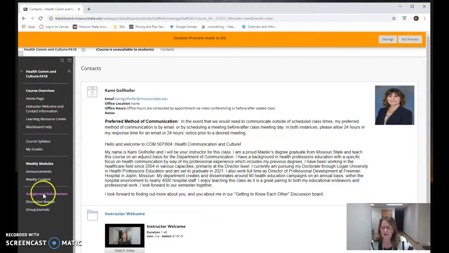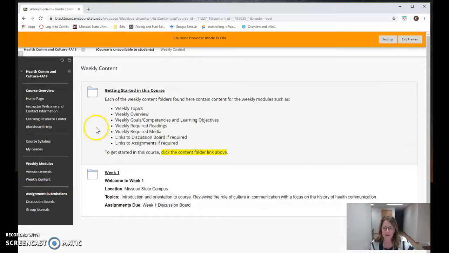Now here on the left-hand navigation, I'm going to skip to the weekly modules section. So this is where your weekly content is going to feed into. So here we have announcements. We viewed that whenever we first started in the course, and here we have weekly content. So the very first thing that I want you to do before you come to class this week is to view the Getting Started in this Course module.